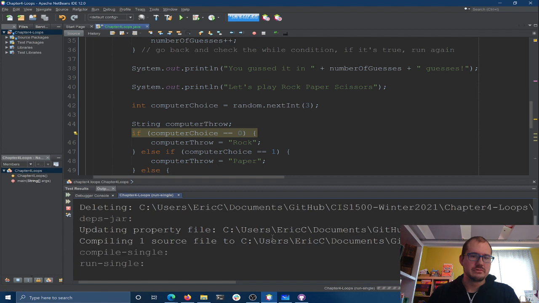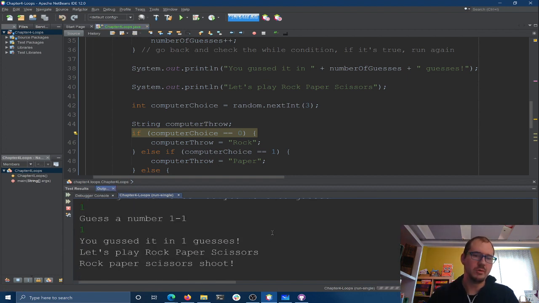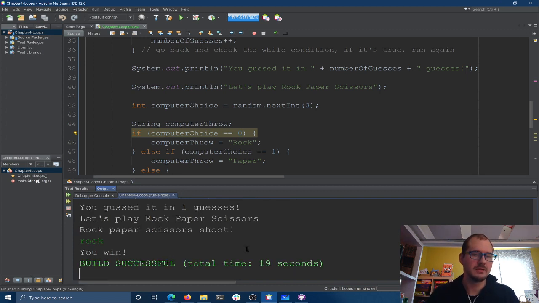Guess a number between 1 and 1. It's got to be 1. All right, rock, paper, scissors, shoot. Which should we play? Should we be rock, should we be paper, or should we be scissors? I always like to play rock. Let's play rock. Oh, we win. Look at that. Oh, but I want to play again.